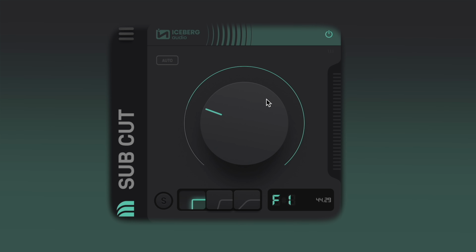So this is what Subcut looks like inside of your DAW. Not a lot to look at. You have a mix dial here in the middle, you have some roll-offs here at the bottom, and then you have the solo mode, which will let you hear the frequencies that you're actually cutting out. So what I'm actually going to do is open an EQ, and then we can kind of have a visualization of what's going on.